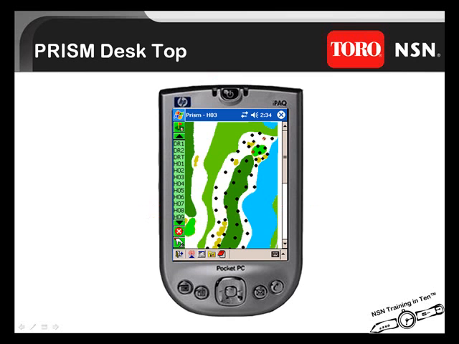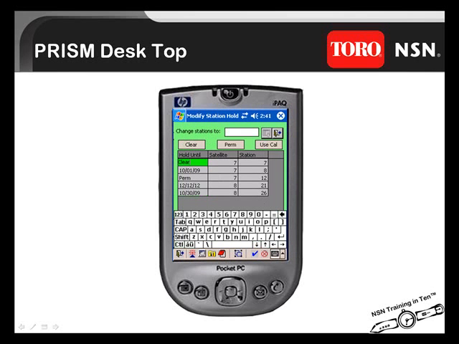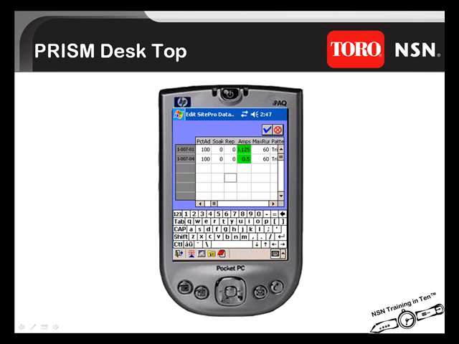With Prism, you can make many changes to your irrigation system while in the field, like altering the station percentage to either increase or decrease run times, to either remove holds from stations or place stations on hold for a user-defined amount of time, or to modify the SitePro station database information.